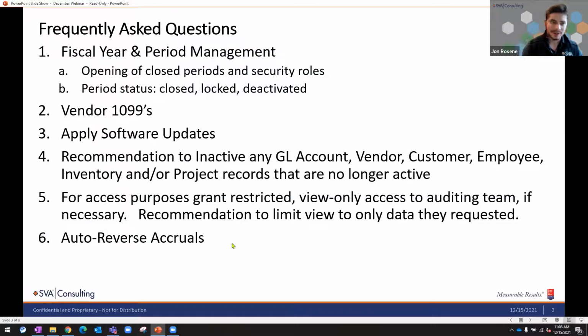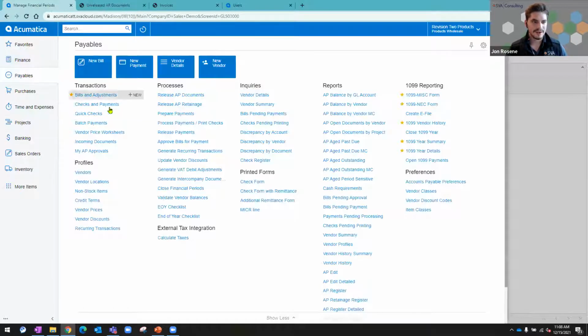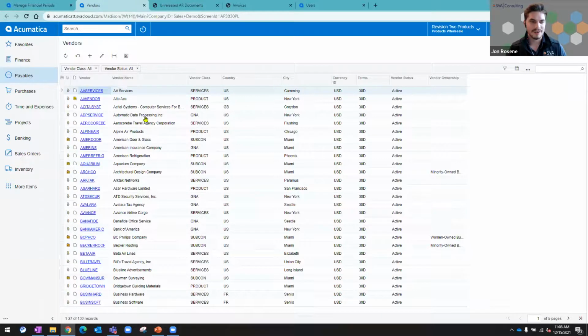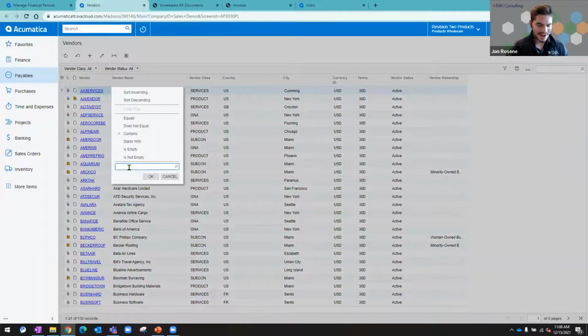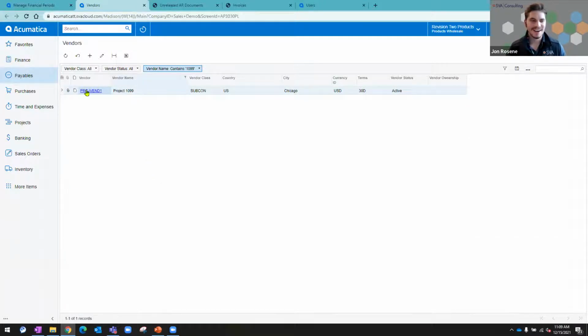So additionally, on the year-end process, largely what comes up is our 1099 vendor reporting. So I'll go through just a few key factors that come into play for our 1099 vendors. And so if I look at, let's go into our payables module here, and I'll navigate into my vendor list. I made it relatively easy on myself with the vendor name. I'm just going to do a contains 1099 to bring up my 1099 vendor here, project 1099. I'll go ahead and select that vendor record.